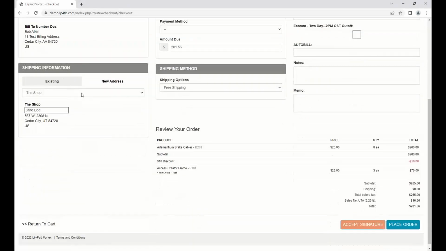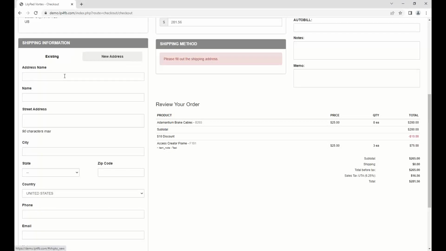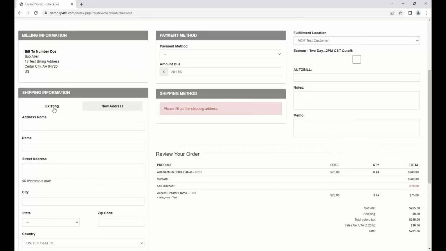Coming to the shipping information, if there are multiple ship to addresses, you can switch your addresses here. And also, if you need to create a brand new address, you just click the new address option and enter the information there.